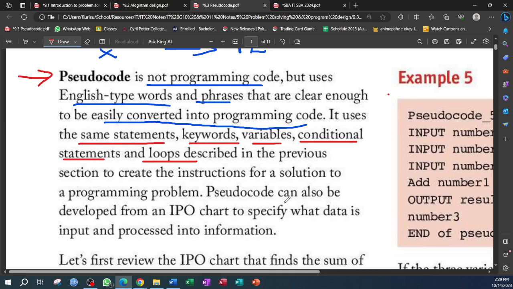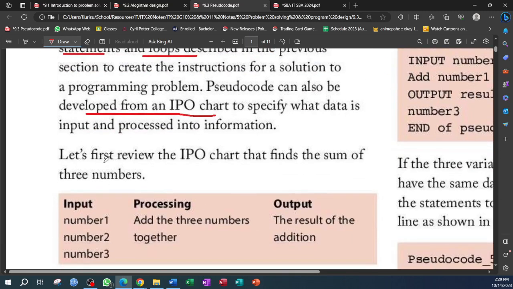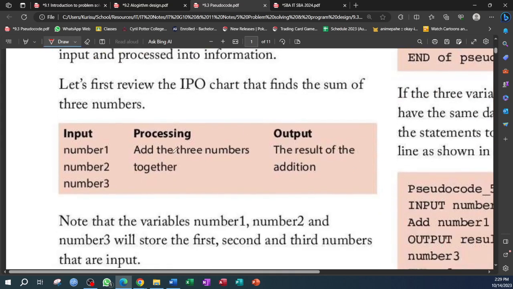Now, a pseudocode can also be developed from an IPO chart. So that's what we're going to be doing. We're going to create an IPO chart and then develop our pseudocode from it to specify what data is input and processed into information. So let's first review the IPO chart that finds the sum of three numbers. We already went through this IPO chart in the previous chapters.